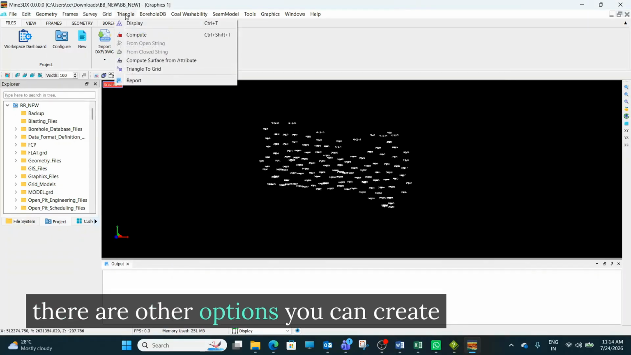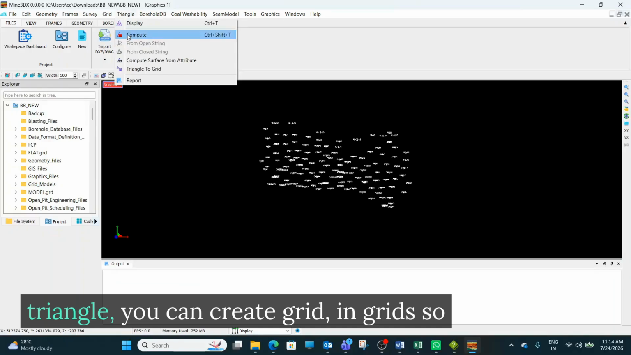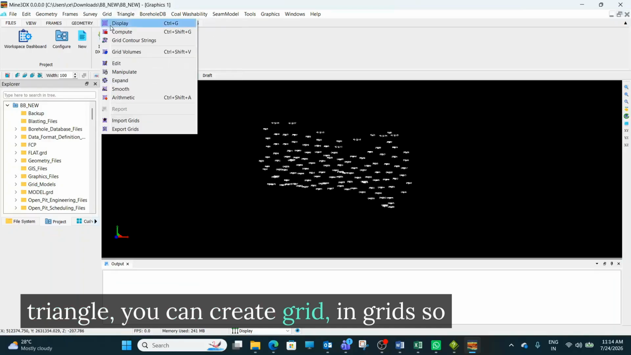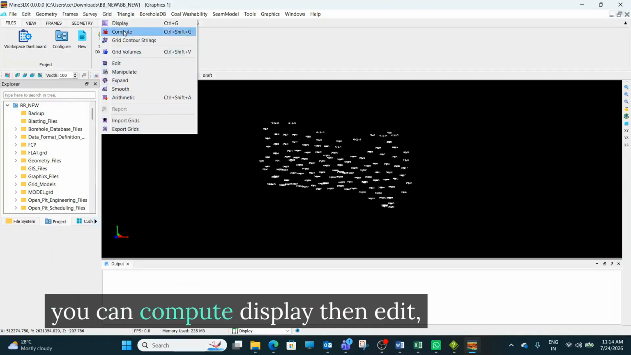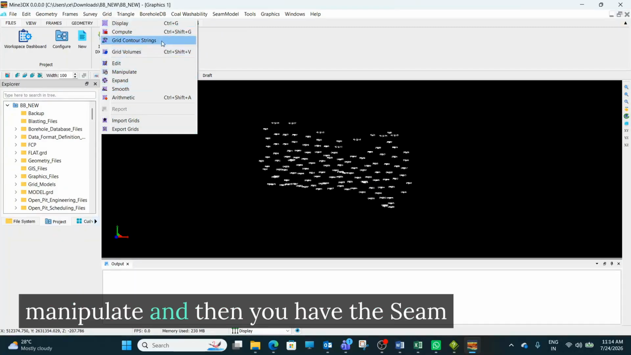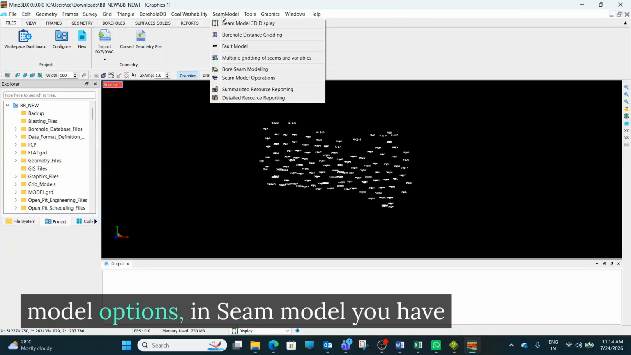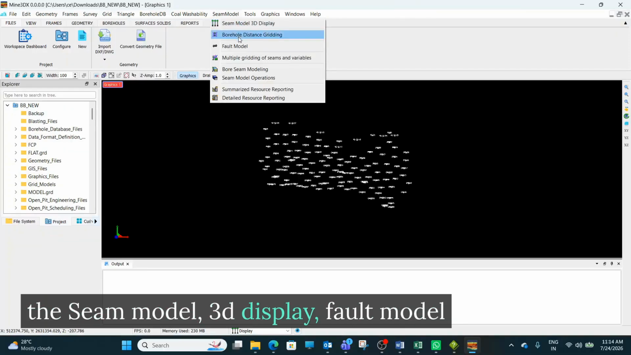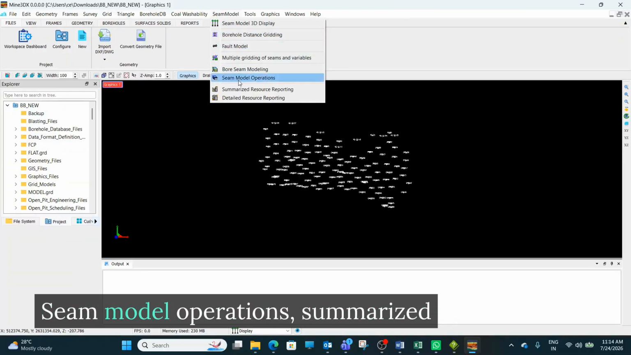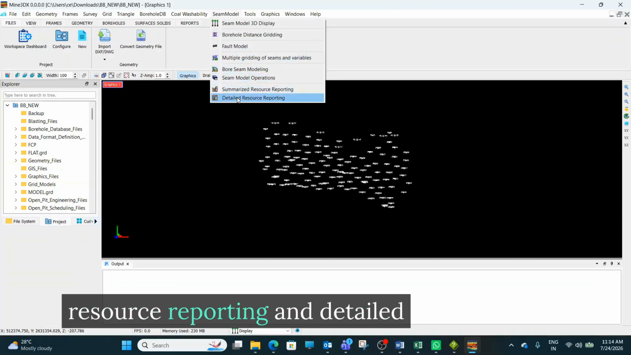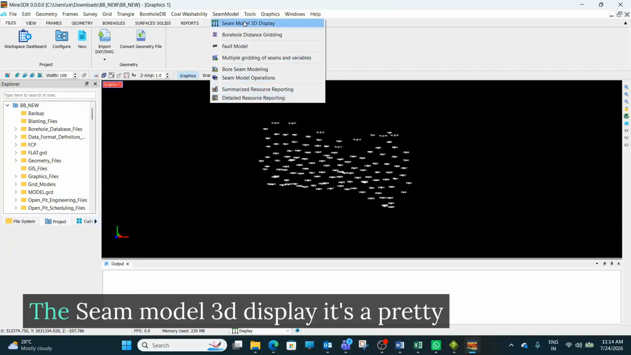There are other options. You can create triangle. You can create grid in grids. So you can compute, display, then edit, manipulate. And then you have the sim model options. In sim model, you have the sim model 3D display, fault model, sim model options, the summarized resource reporting, detailed resource reporting. The sim model 3D display, it's a pretty unique one.